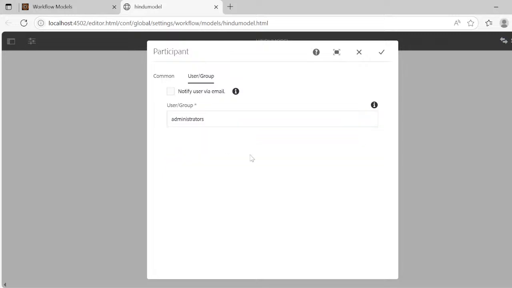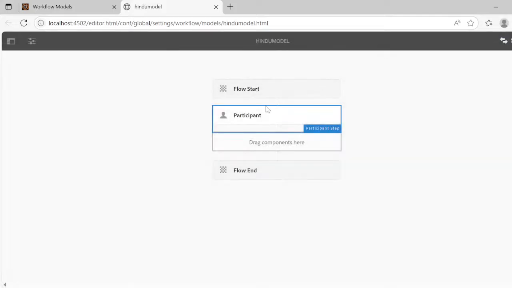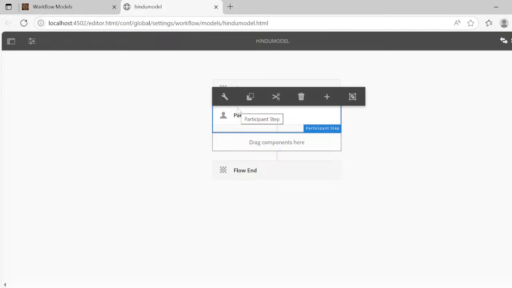So that is the reason I am giving as the admin. Okay, click on OK. But in case of real-time scenarios, the persons will be there, and we can give the person names. As of now, we are logging in as admin, so that is the reason I am giving as an administrator. Okay, this is also done.